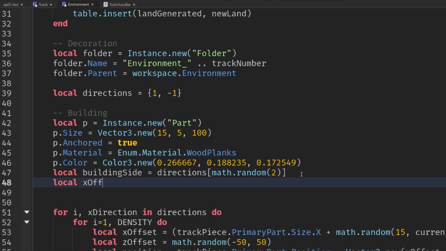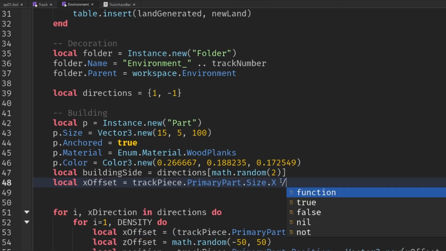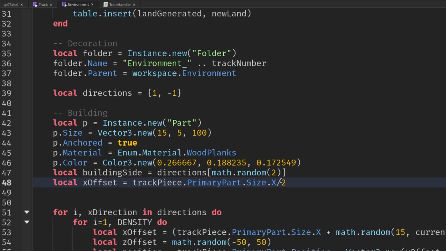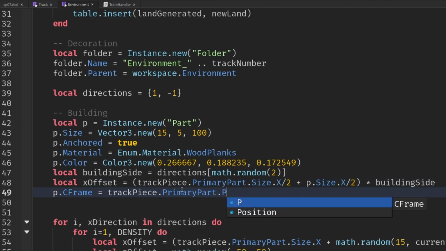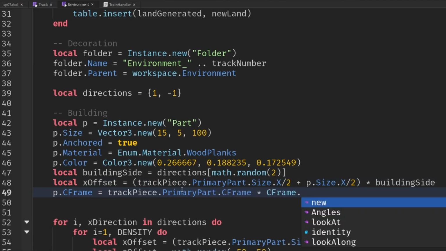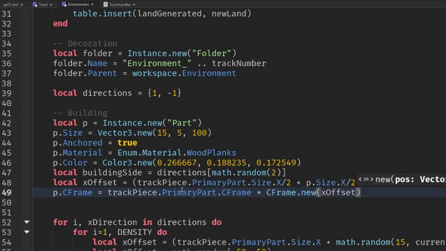And then the x offset for this new part, pretty similar. Again, we have to take the size of the track, and then we want to divide it by 2, and then we want to also add on the size of our platform. So platform.size.x, divide that by 2, wrap all of this inside brackets, and then multiply it by whatever building side we're on. So then the p.CFrame is equal to the position of the track, primary part.CFrame, offset by a new CFrame, using our x offset value.